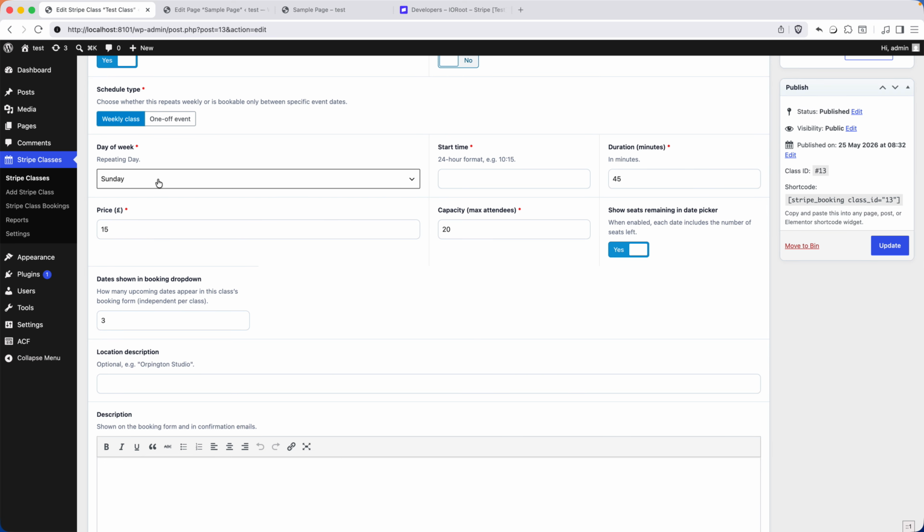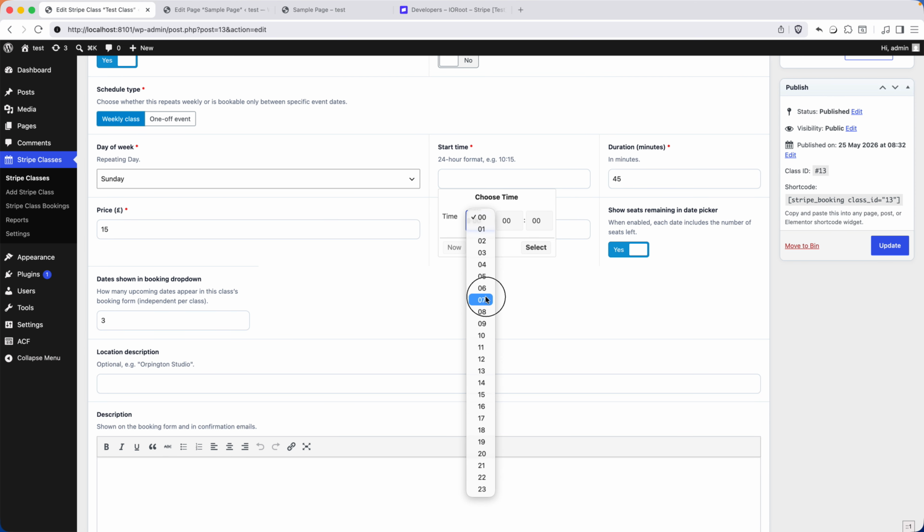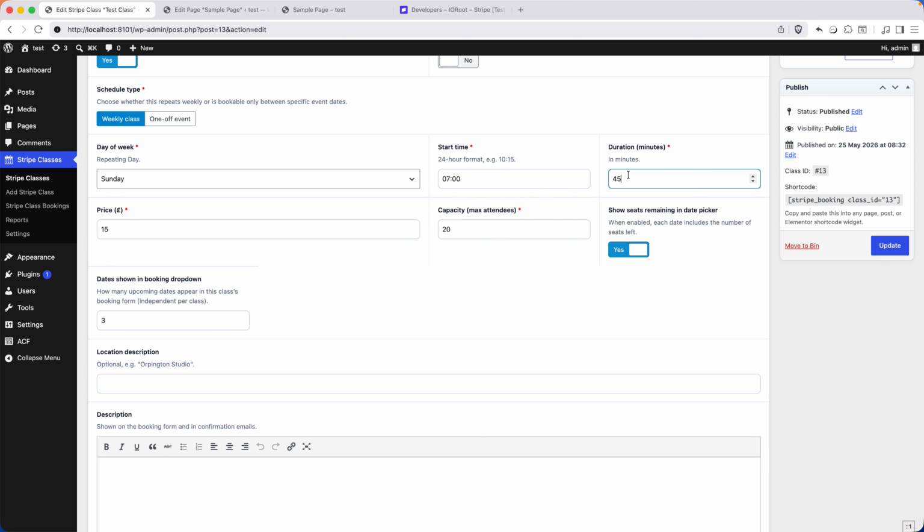The day of the week, very self-explanatory. Same for these fields. You can specify a start time and the duration and the price and the capacity. Capacity is just how many people are allowed in the class. This will reduce the number in the form as more people book. So if you set it to 20 and somebody books, this number will, for the next person, be reduced down to 19. Sometimes you might not want to put the capacity in, so you can switch it off with that.